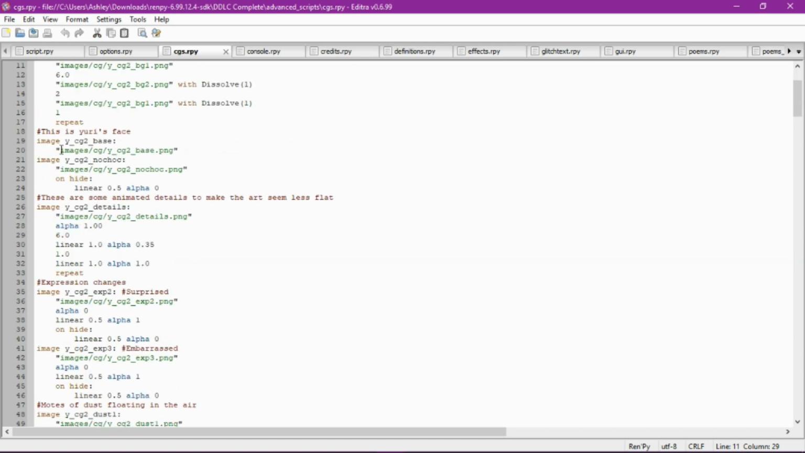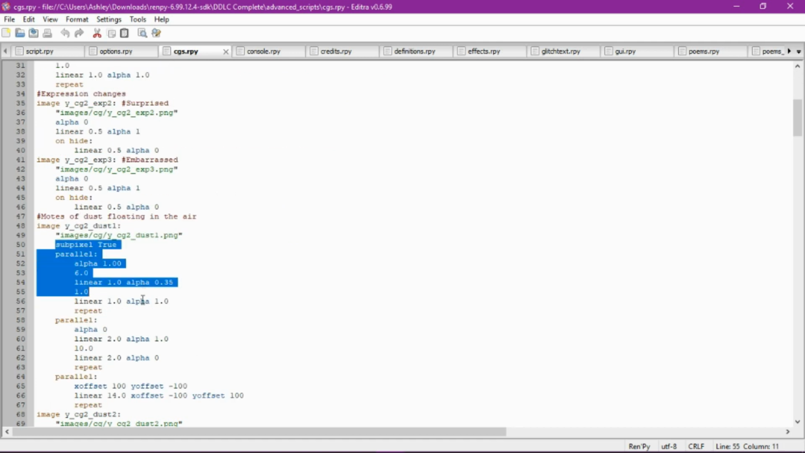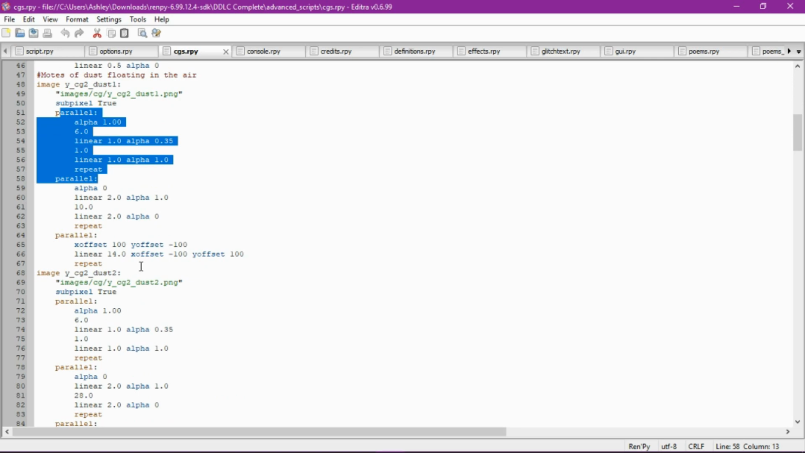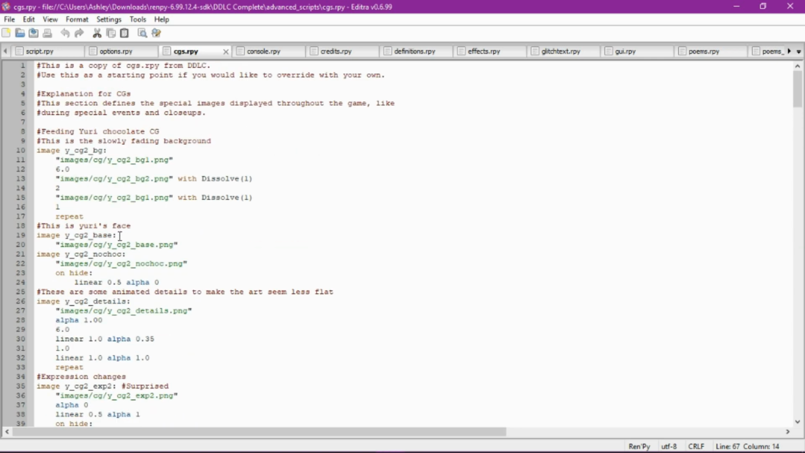It's a little bit more complicated with some of the CGs. You can see this one's a little more simple. Then you get into things like this. That's why it's very important that you use these instead of just calling the image file itself, because it's a lot of added on things, and it just works a lot better if you have those two.